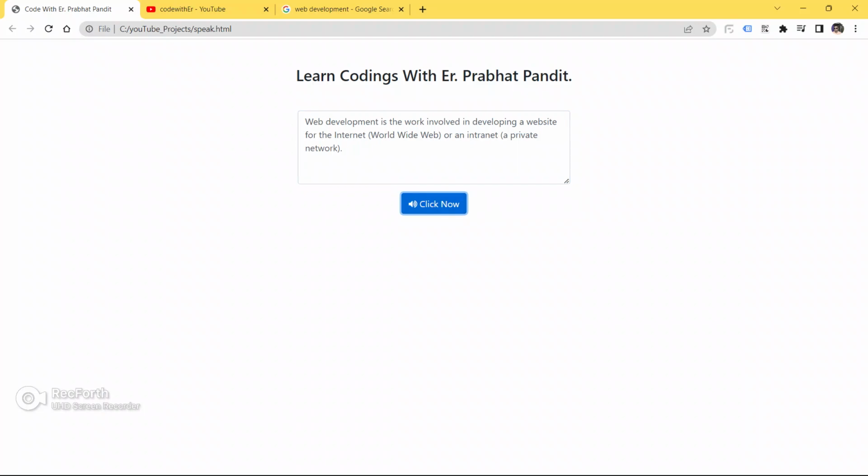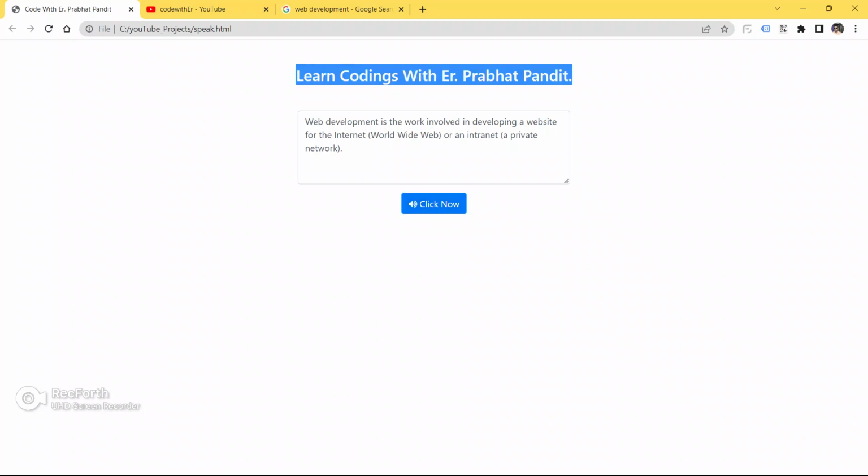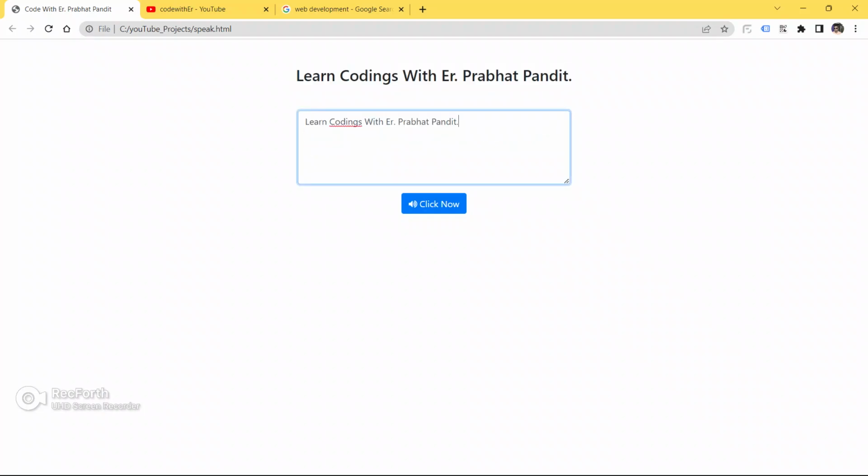Web development is the work involved in developing a website for the Internet, World Wide Web, or an intranet, a private network. So let's put some different text, copy it from here only and paste it here. Press the button now. Learn codings with Prabhat Pandit.